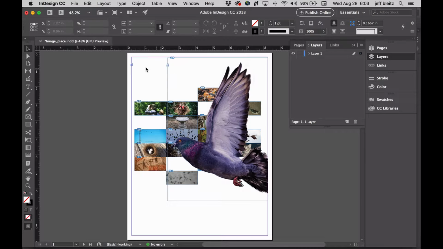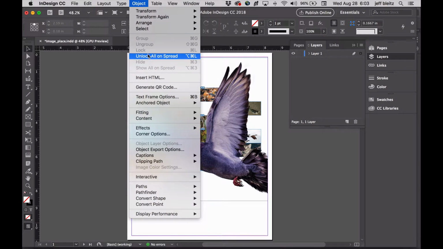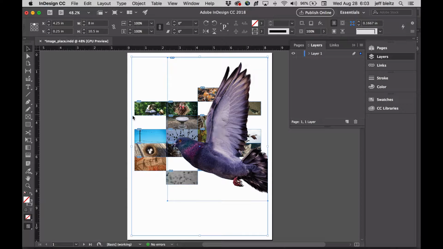And I can either unlock these individually by clicking on the lock and then I can access them again, or I can go to Object, Unlock All on Spread, so that keeps things in place.